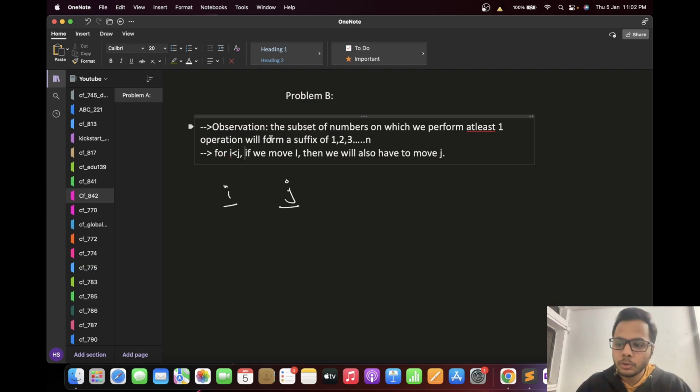So what happens when we move i? The moment we move i along with some other numbers, we'll choose k numbers, and let's say one of those k numbers is i. At that instant, i will be removed from here and put somewhere at the end of the sequence. Meanwhile, j is not being touched. So that means i will always be to the right of j once we move it.